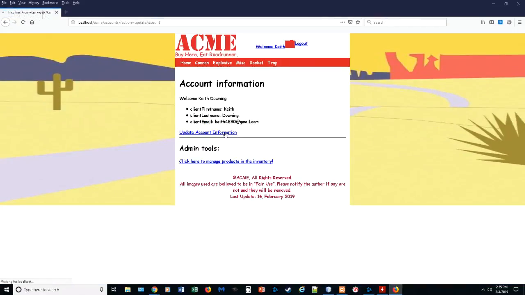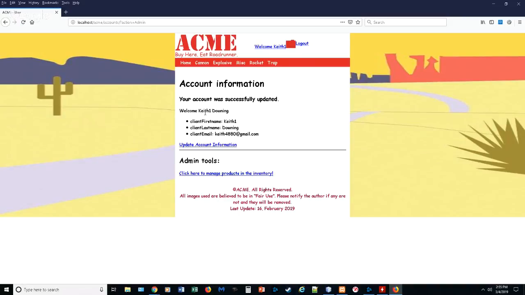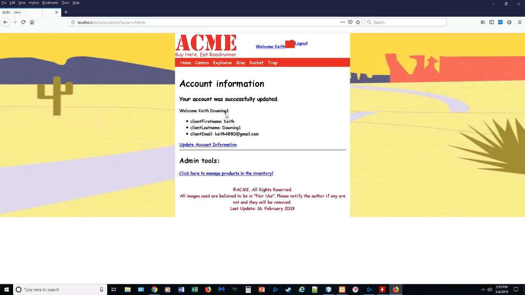Now going into the account information, what I'm going to do is I'm just going to change this to Keith1. Then I'm going to go in to update the account. And boom, see now it says welcome Keith1 Downing, client first name Keith1. Back, we can update that again, take that off, make it Downing 1, update it. See now it's Keith Downing 1.